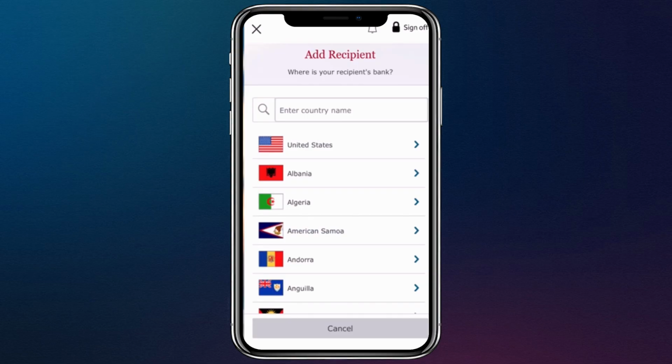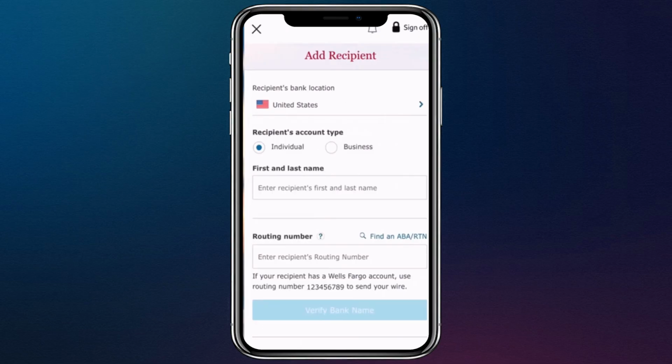You'll first be asked to choose where the recipient's bank is located, so select the country, such as the United States if it's a domestic wire. After that, choose the type of recipient account, whether it's an individual personal account or a business account. Now enter the recipient's first and last name, exactly as it appears on their bank account.